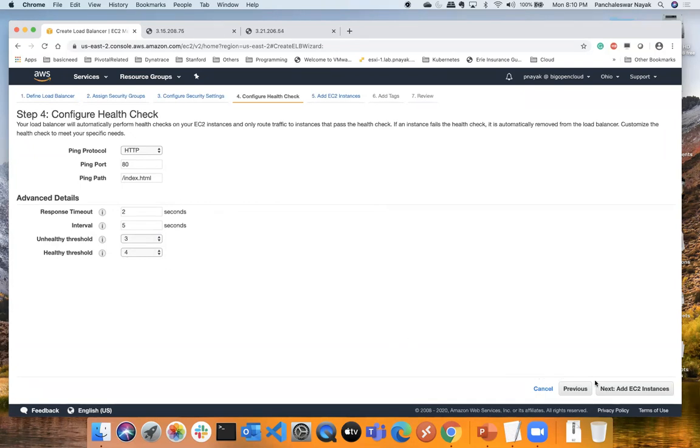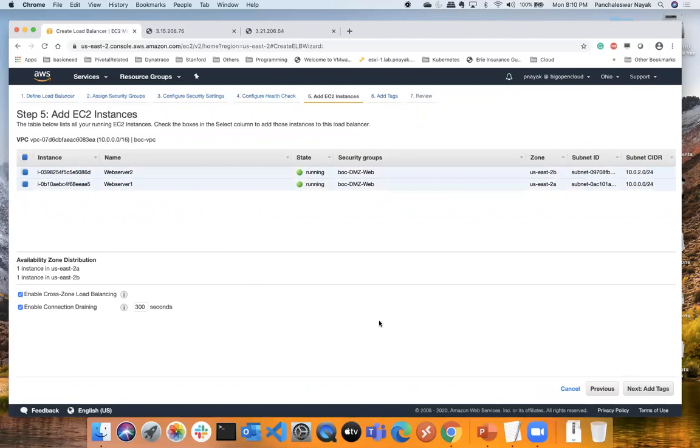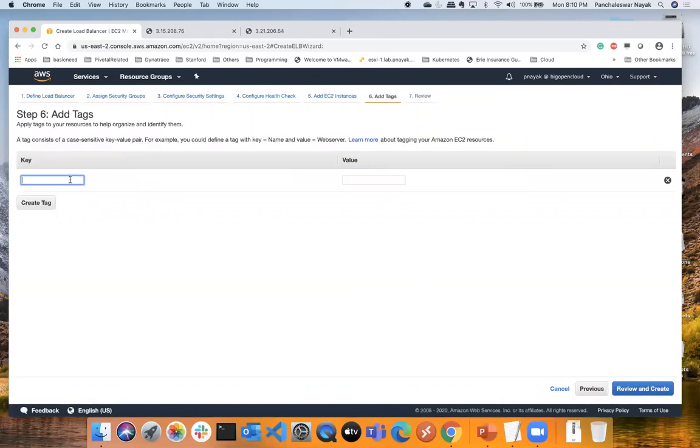Let's have this set up quickly. And then add the instances. So I'll add both the instances. And add tags, I'll name it web ELB, web server, web server.